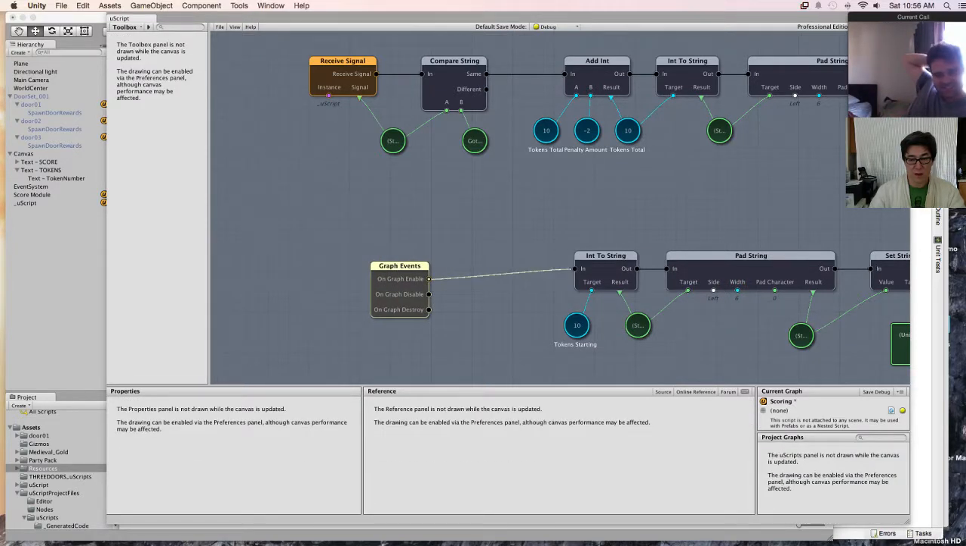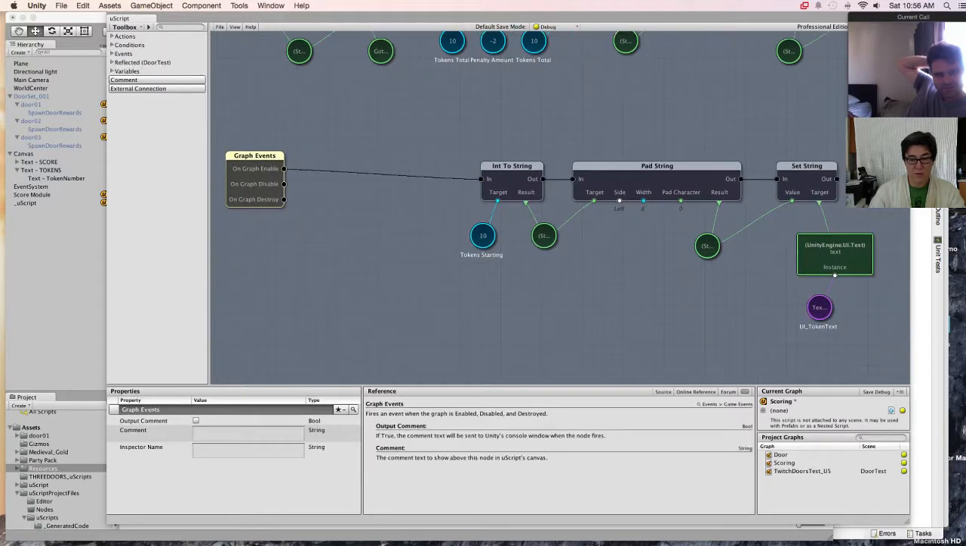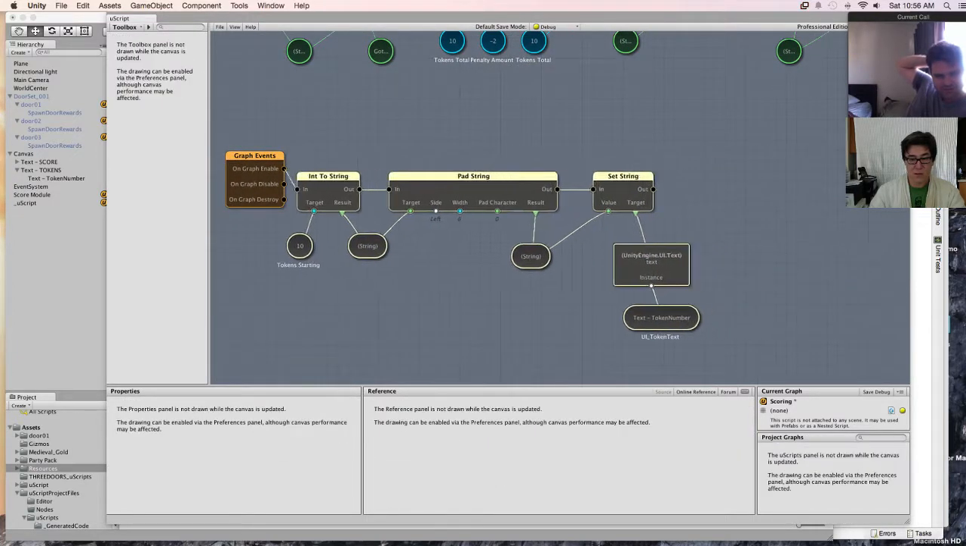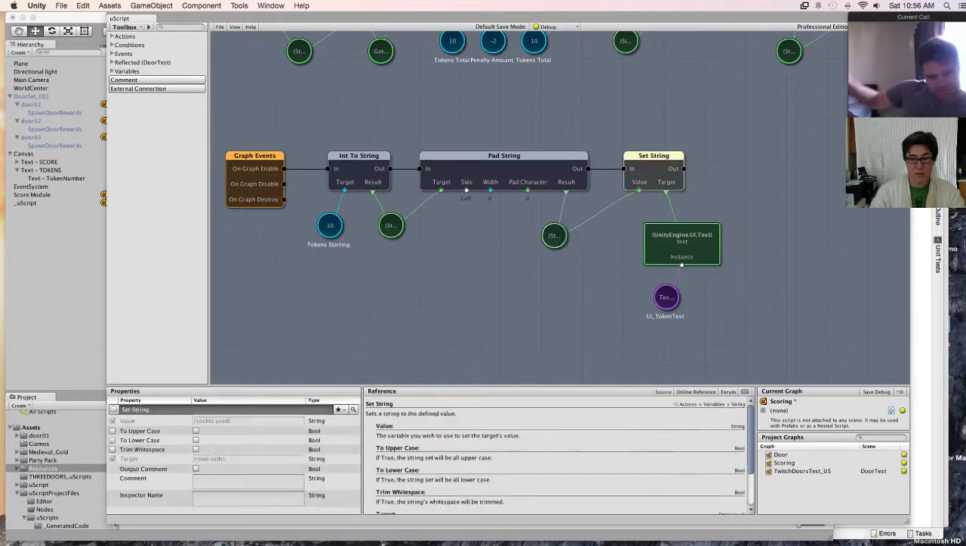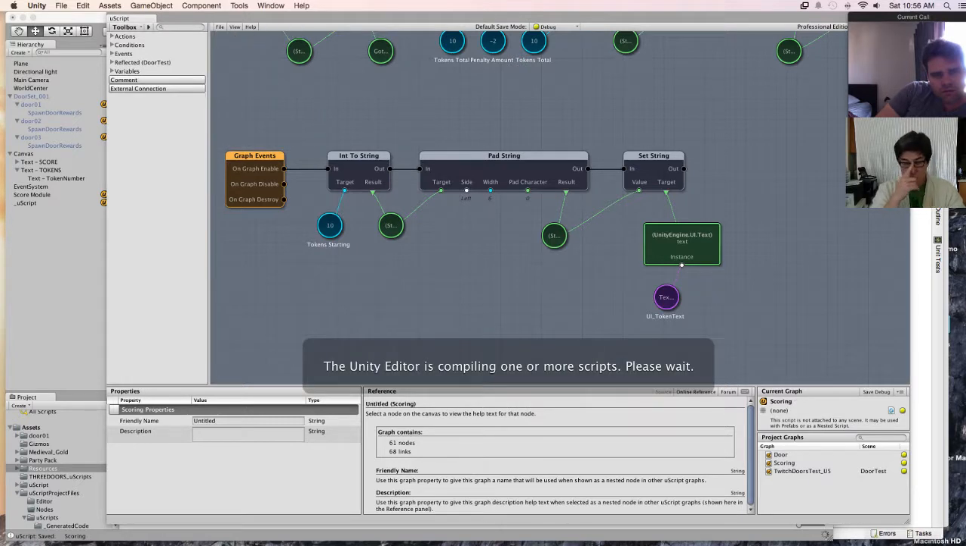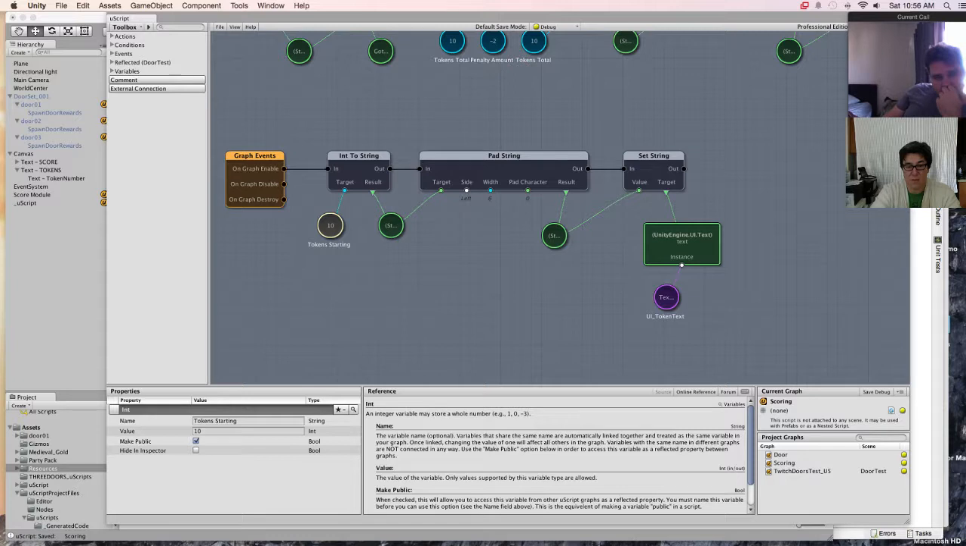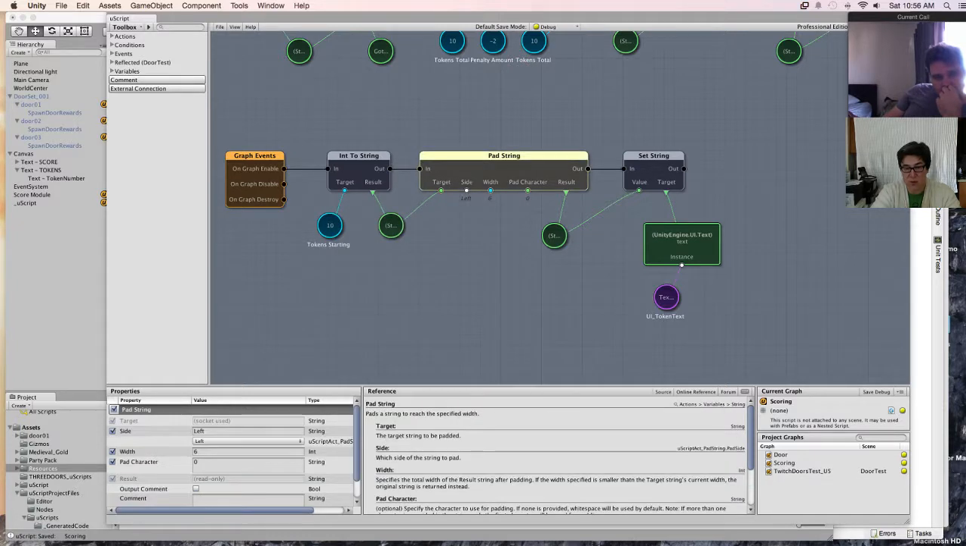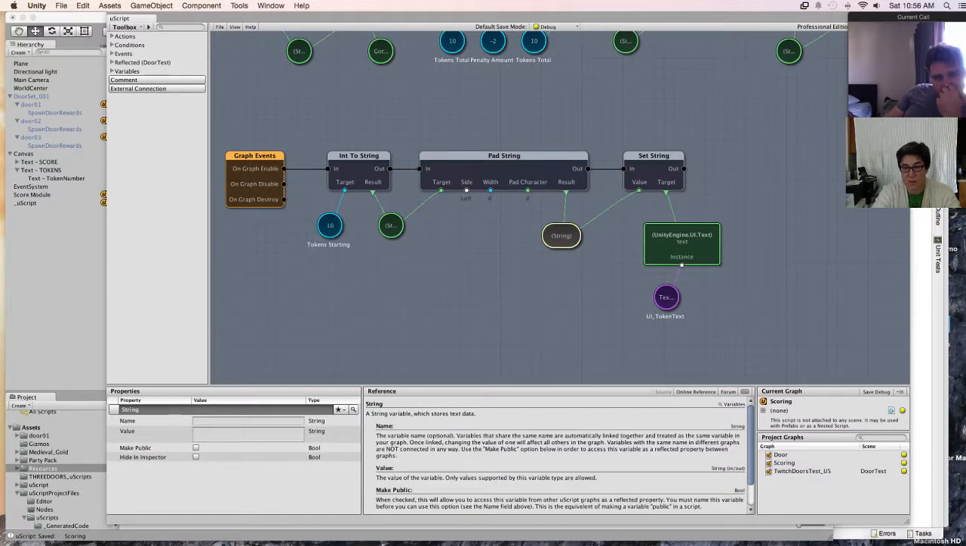let's see, we'll do this graph enable. Okay, on graph enable, starting tokens is 10, right? Pad the string that we use for the tokens, and we should get 10 at the start. So that just adding that one module let you say that this is the start. At the start of this graph, I want you to set this number, turn it into a string, pad the string to make sure that it's 6 digits, pad it with 0, and this is the result. Put that result in the label.